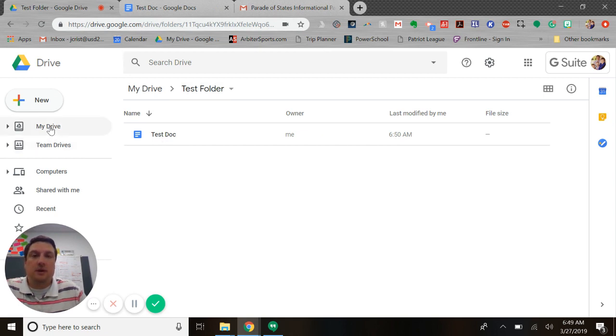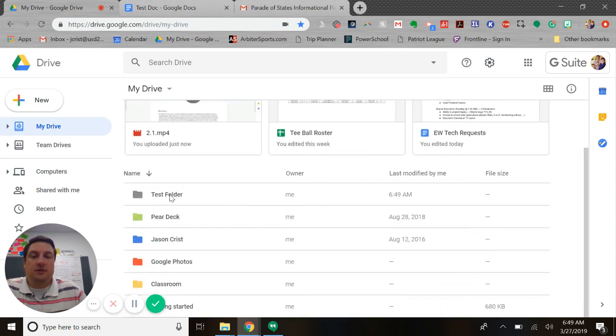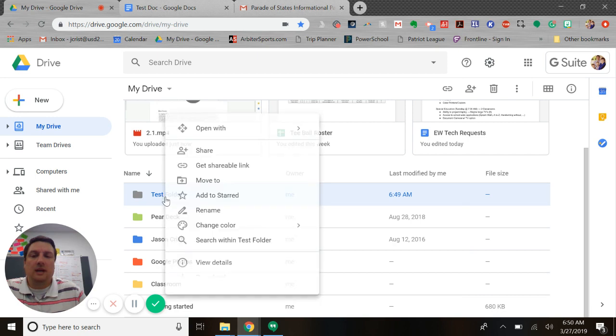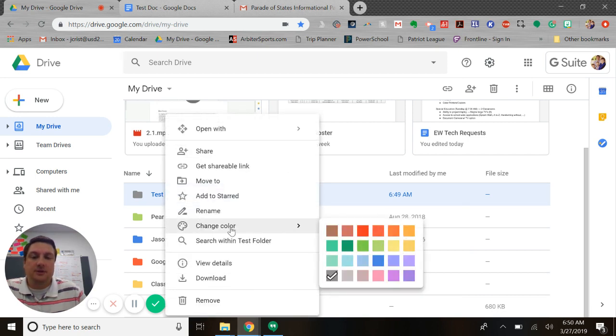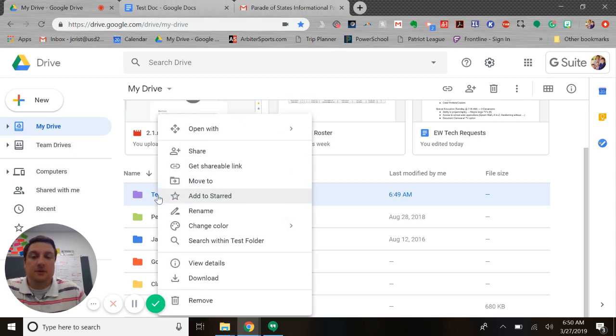To go back to your Google Drive homepage, if you just click on My Drive, that'll always take you back to the home page. So we see there's the test folder, and there are some other folders I have. You'll notice that these folders are color coded, which is a cool way to visually help organize your information as well. If you right click on that folder, one of the options is change color. Let's say we'll go purple, and that'll change your folder to be purple. It's just a cool way to color code your information, if you'd like to do that.